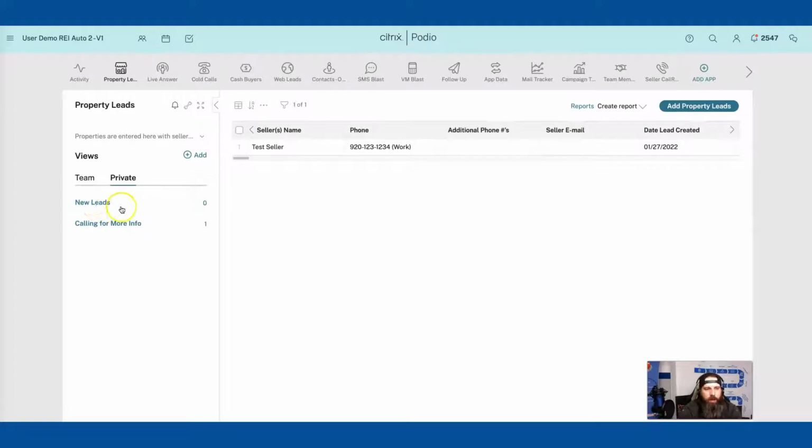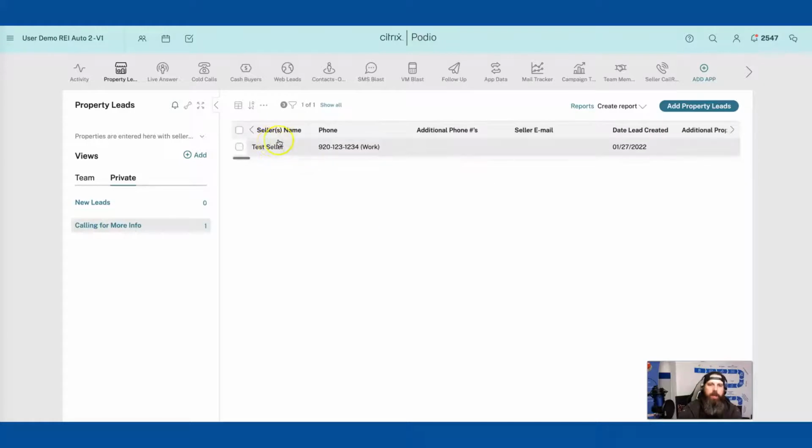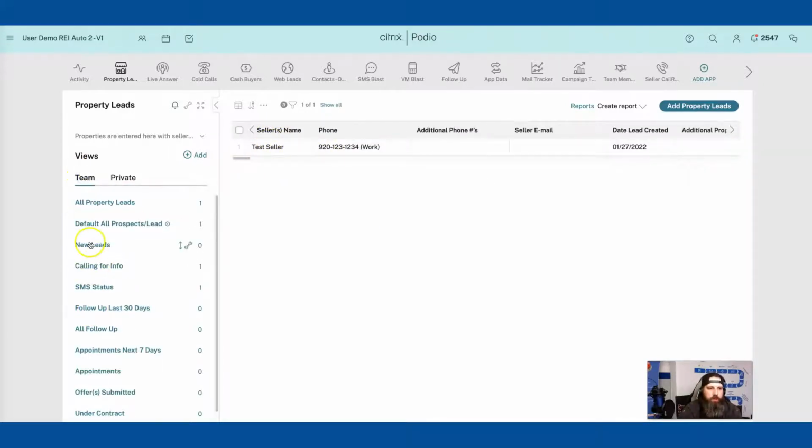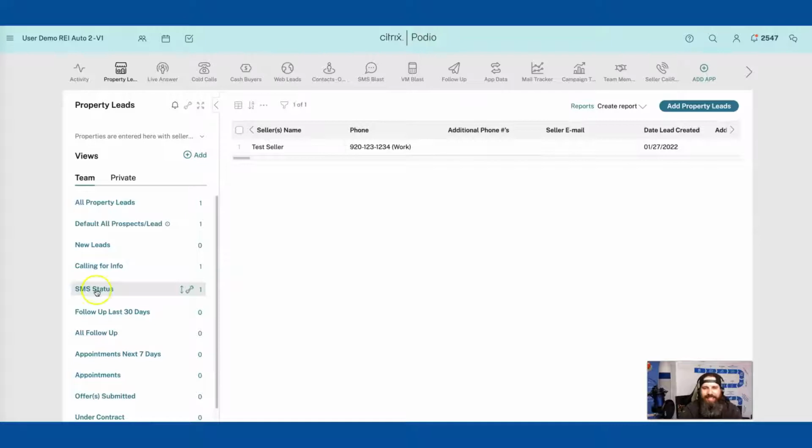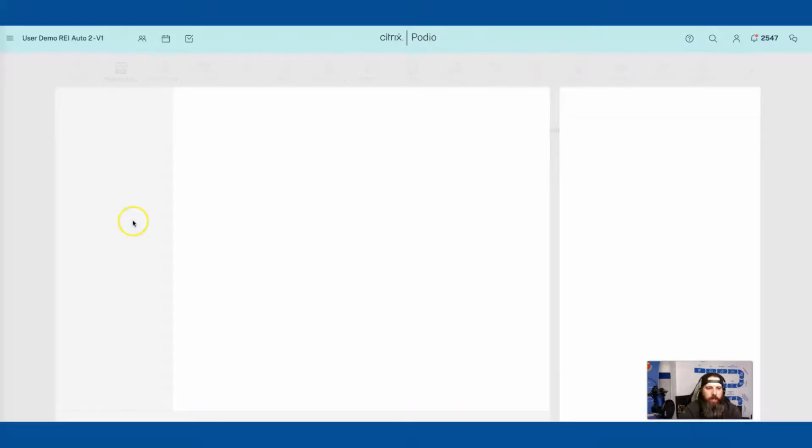So private view, you now have your new leads, you're calling for more info, and if we click this, it'll load the one item that is in calling for more info. We'll go back to the team views. You can see we have new leads, calling for more info. This SMS status is, if we click on it, anybody that has sent in a text message. I'll go ahead and click on this.